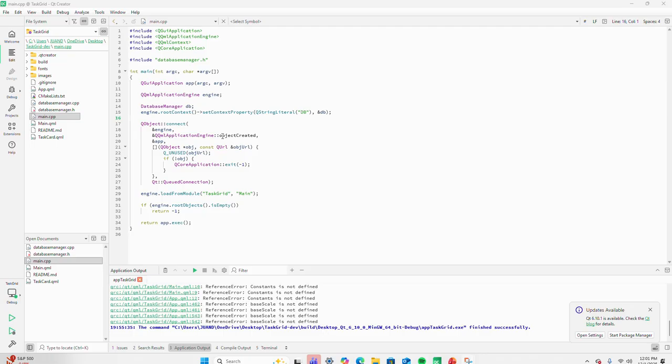So in the main.cpp, I set up the QApplication and the QML engine. I create a database manager object and expose it to QML as DB. That means my QML UI can call DB.loadTasks or DB.createTask directly. Finally, I load the TaskGrid QML module and start the event loop so the app can run and respond to user input.